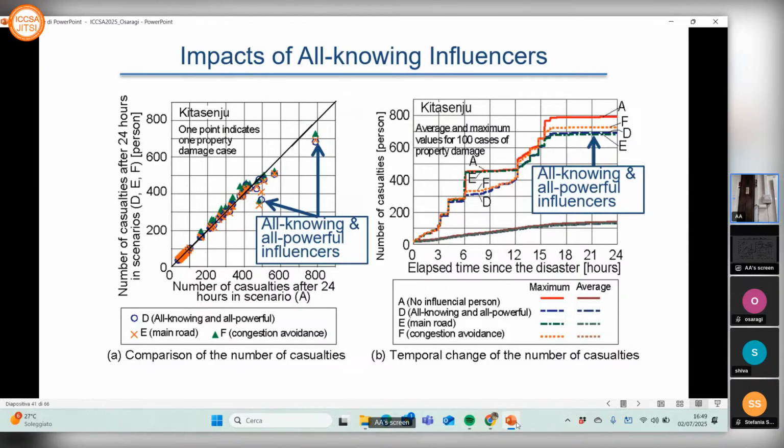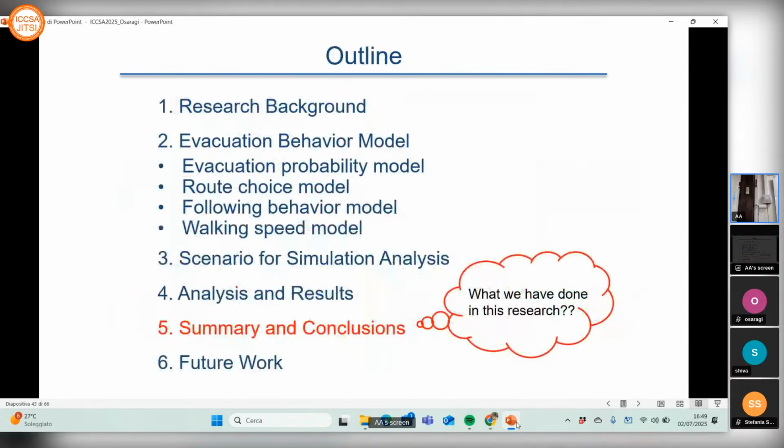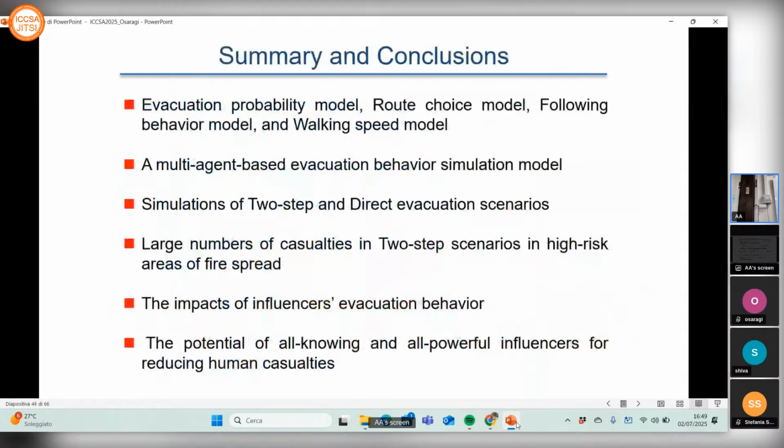The number of casualties decreases because the evacuees following the influencers could move along the safer route. This is a main street in the area, the blue line. The number of people passing along the main street increases if the influencers choose wider and safer streets. So these are a quick summary and conclusion remarks.